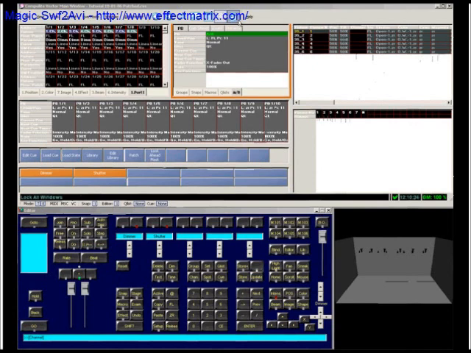Groups are collections of frequently used fixture selections. We will also generate groups for channels and spots.